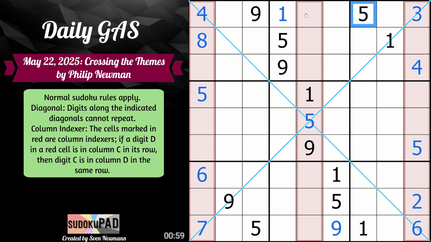From there, let's look at our 5s. 5 is in the 7th position, the 4th position. We can just place our 5 here and here. So we can say 2, we can say 8, 6, and 3.